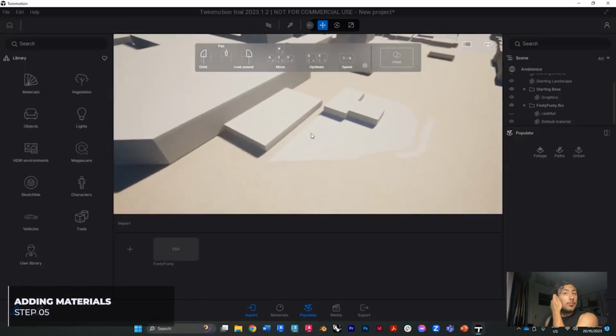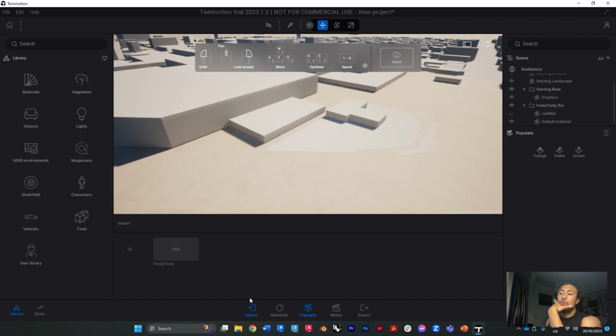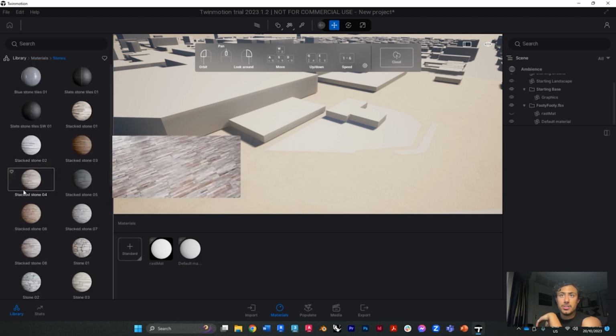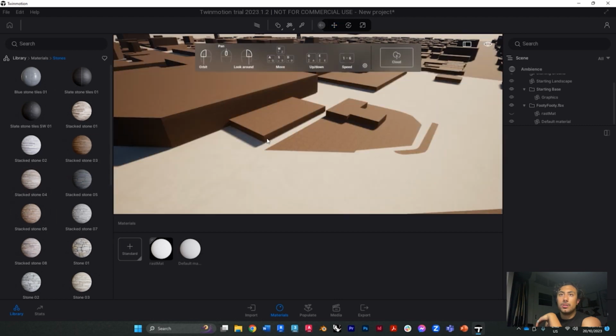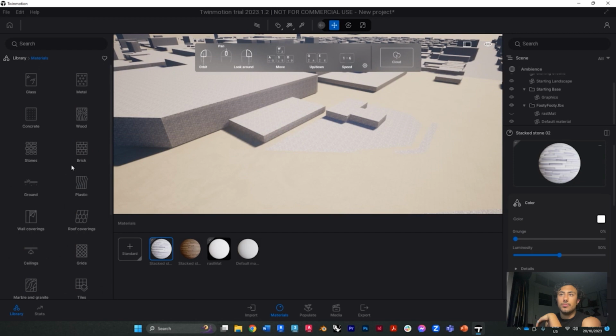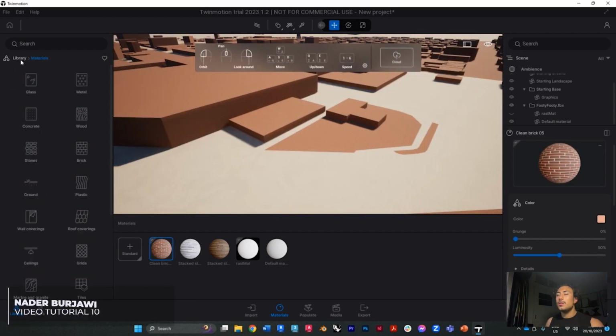Twinmotion also allows you to change different materials in your scene. So either you go to materials there and create a material, or you can check out their library that's filled with a lot of different materials. So for example, this stacked stone, if you go back to materials, you can find brick as well, and so on. So this is it for today.